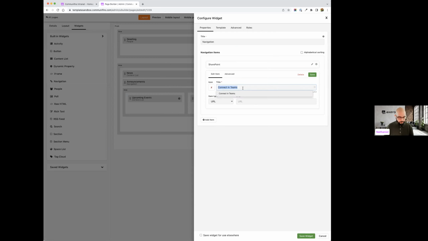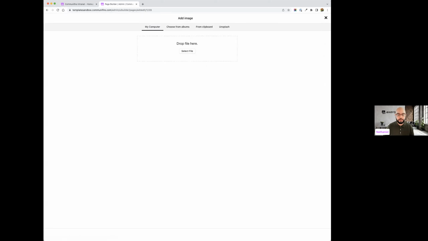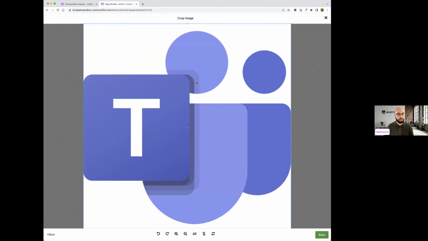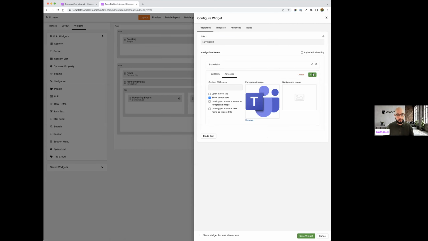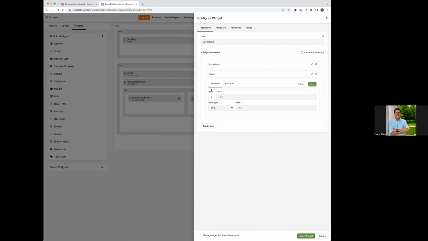Whoops. There we go. And again, we're going to add our Teams icon. So clicking on the Advanced tab, clicking on the foreground image, I'm going to go ahead and drop in the Teams icon here. We're going to save that. We're going to save our item, and we're going to add two more.